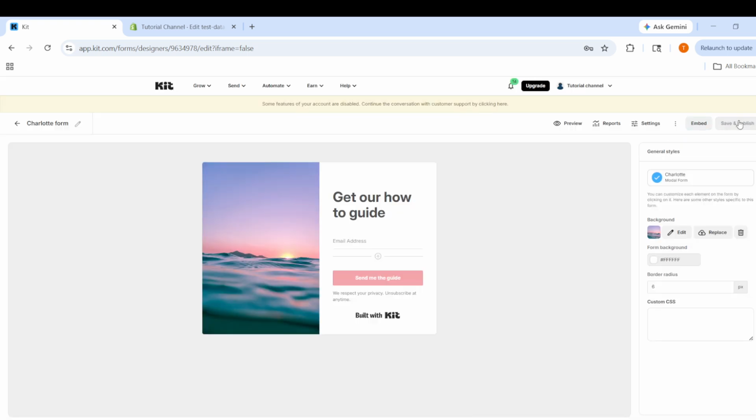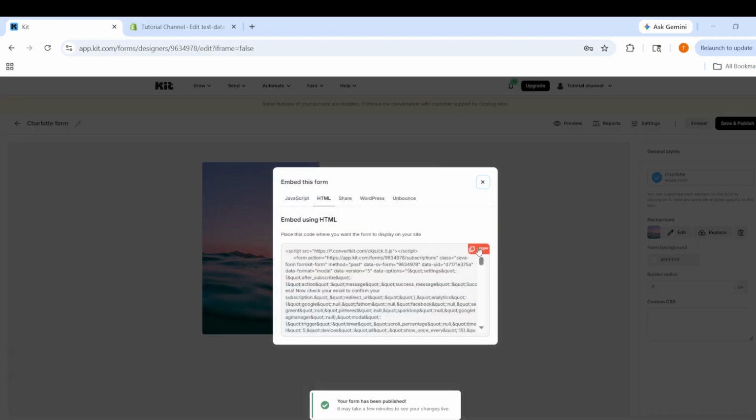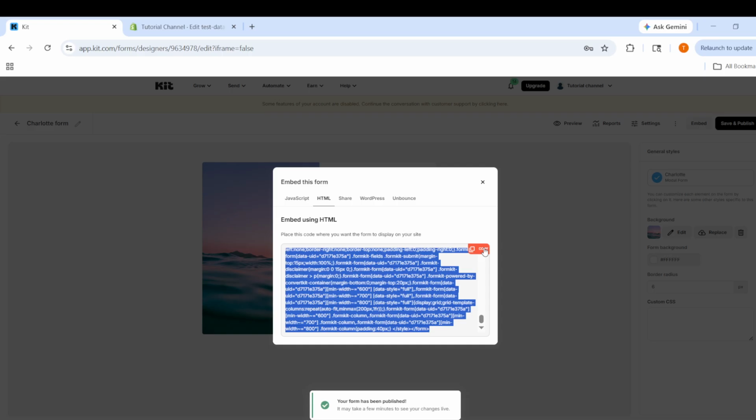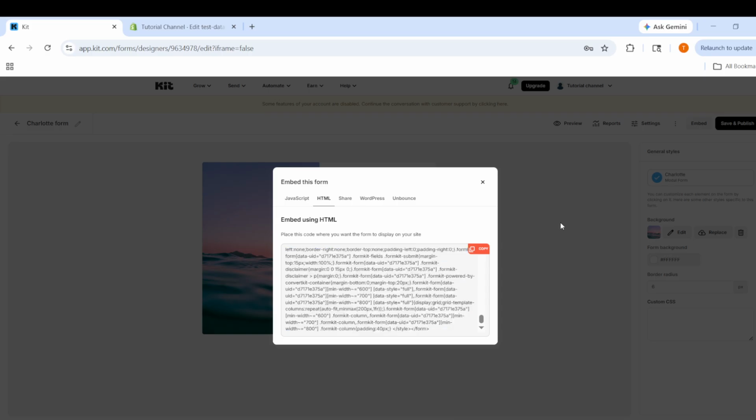Once the HTML option is open, copy the code snippet that Kit shows you. Do not worry if it looks like a block of text because it is meant to be pasted directly into your Shopify theme. Take care when copying so you capture the entire snippet, not just part of it, since missing characters can cause the pop-up not to display correctly.